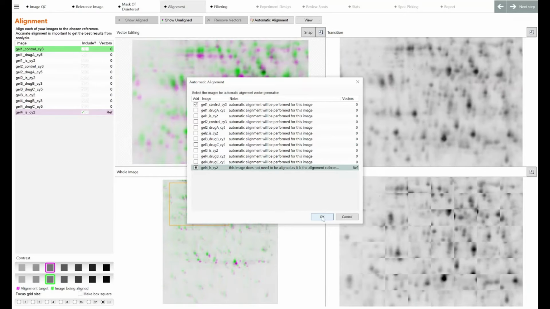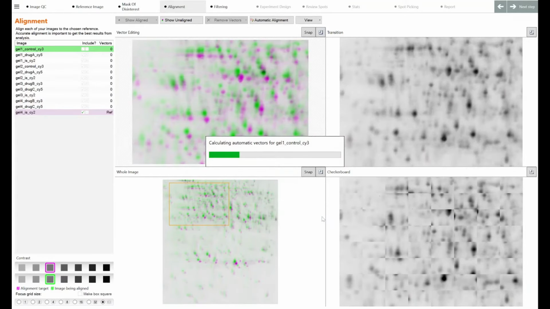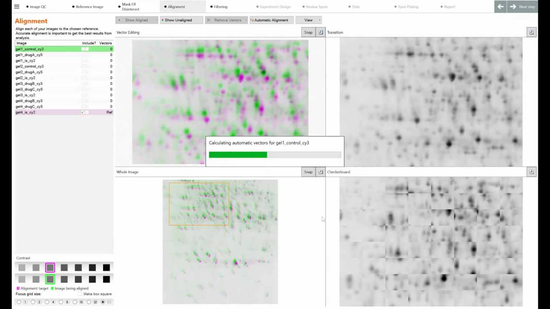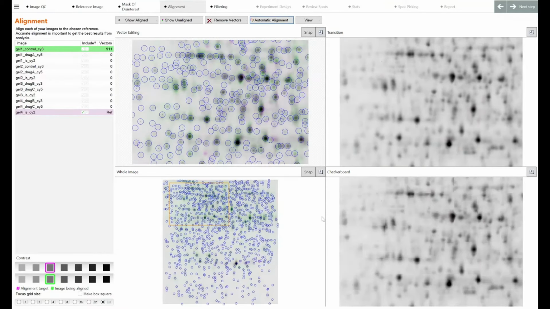So if I just click OK, it will calculate now all of the vectors for alignment required for my target image to align with my reference image. So as you can see now, these blue circles are all of the automatic alignment vectors that have been inserted onto my image to align it with my reference image.